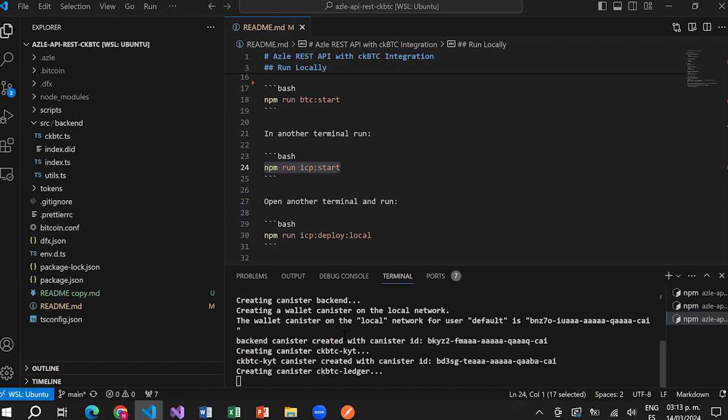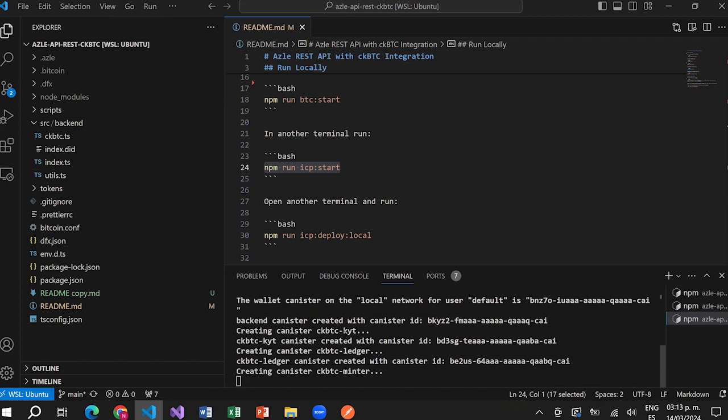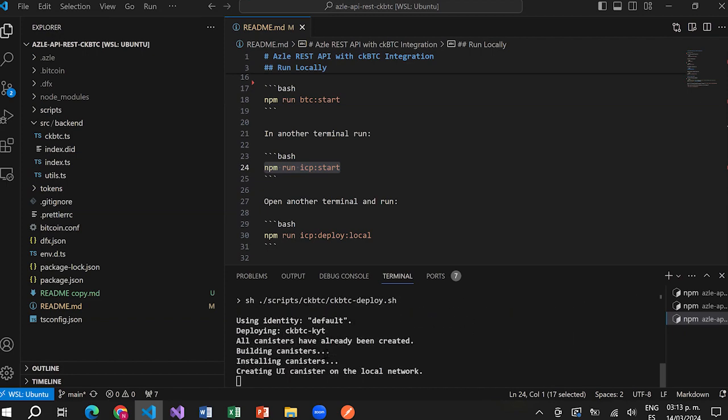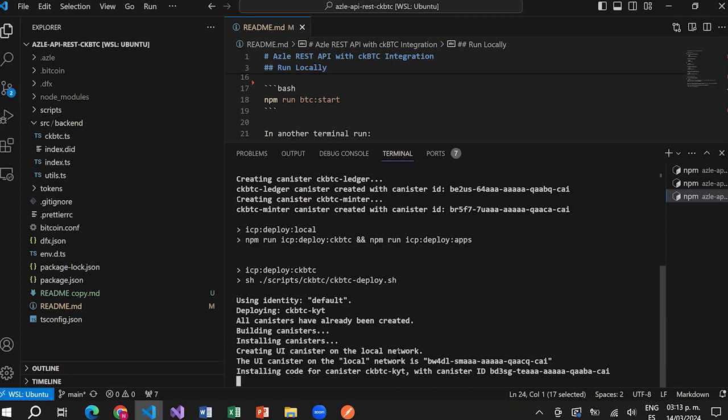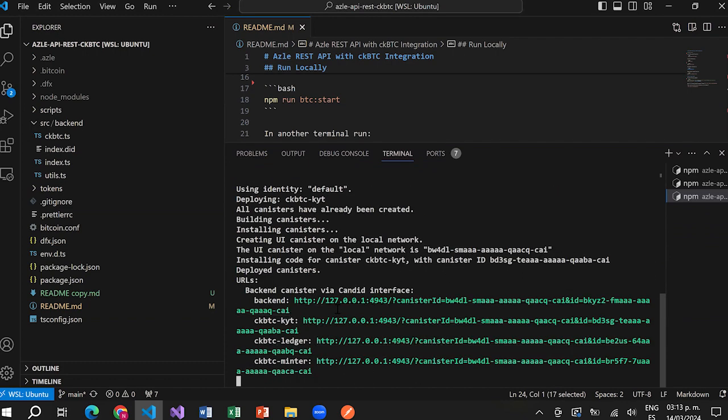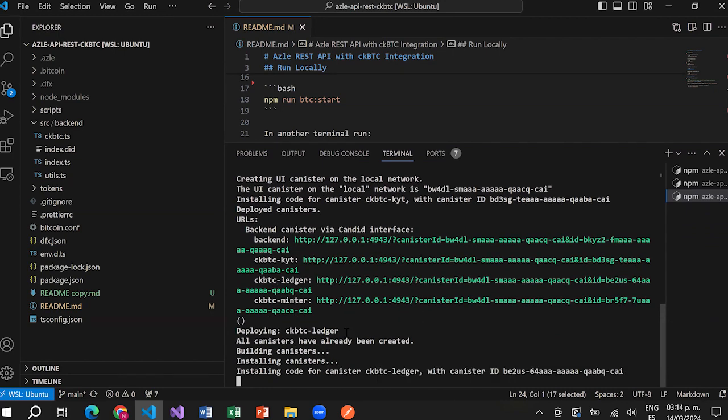The canister is the name that ICP has for the smart contracts. We just got to wait a little more just to deploy all canisters and install everything. Look, the canister, backend, everything okay.